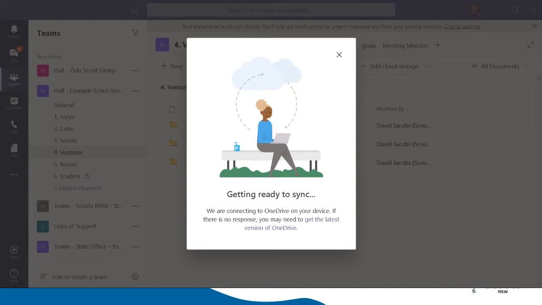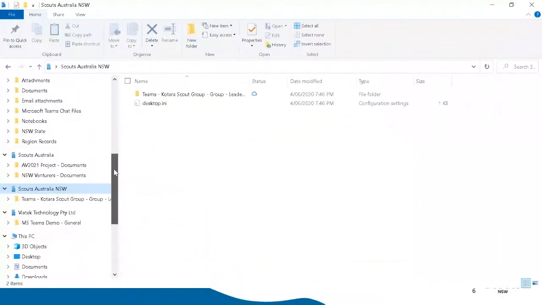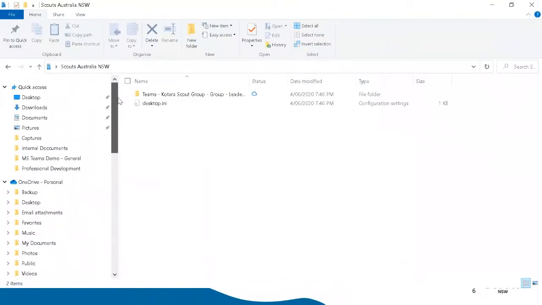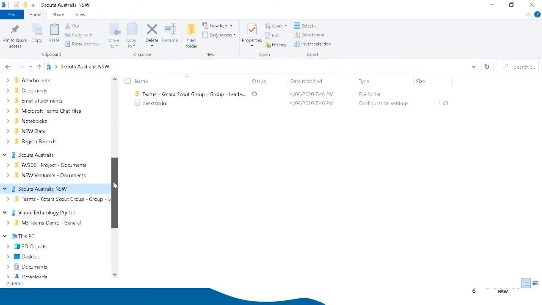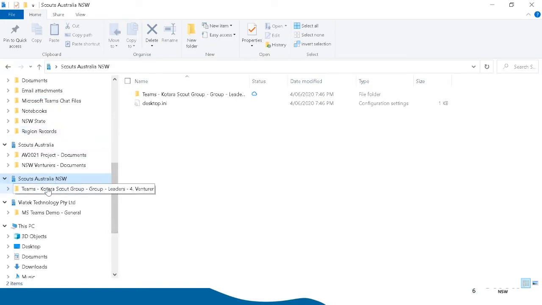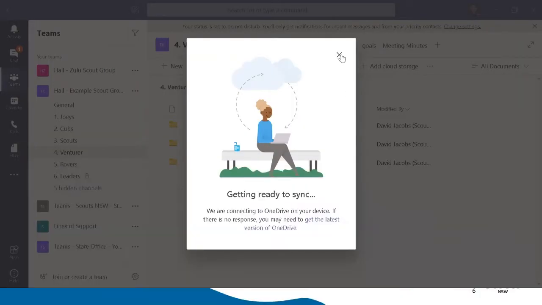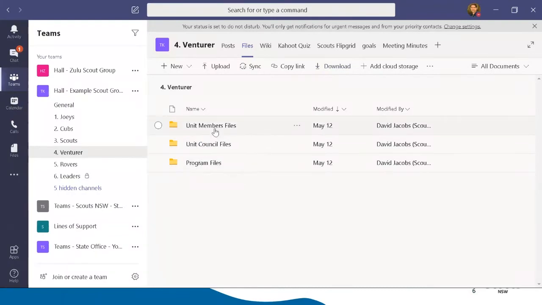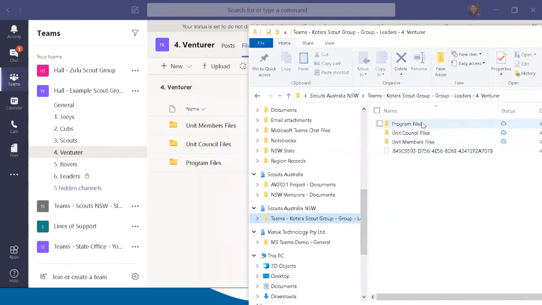So what we can see here, if I just bring this up, I can see my standard Windows Explorer. I've got lots of OneDrive and Teams synchronization accounts, but we can see here that I've got program files. If I go back to Teams, you can see here program files, unit count files, and unit member files. So bring this back up again, you can see that those files exist.